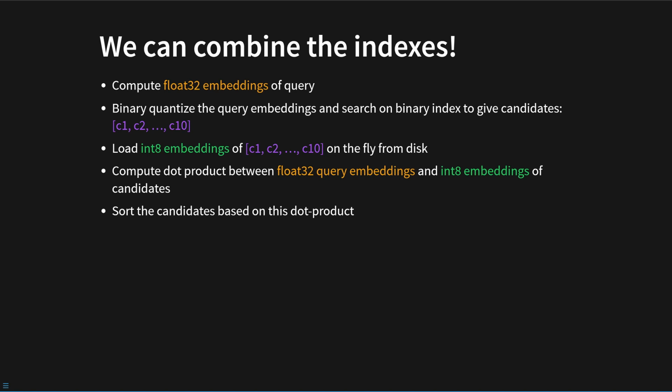So at a given moment, you only load 10 8-bit integer embeddings in the memory. And then you compute the dot product between the 32-bit query embeddings and the 8-bit candidate embeddings. And then finally, you sort the candidates based on this dot product. And then you will see the performance improvement as well. So combining the quick execution of the binary index and the accurate dot product between the 8-bit integer and 32-bit query embeddings will give you the best of both worlds.